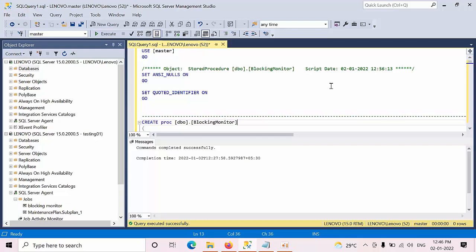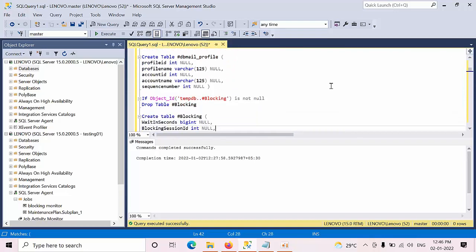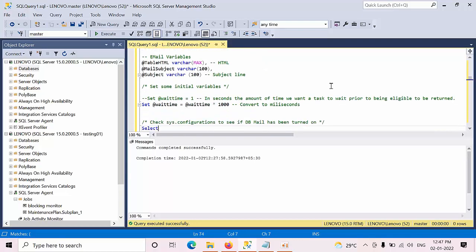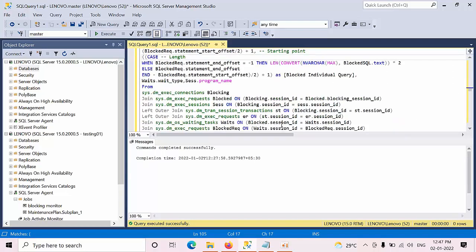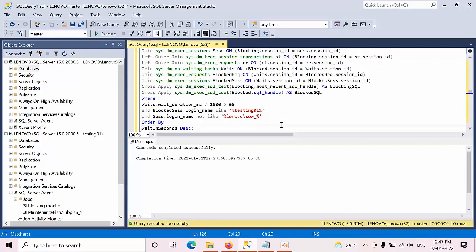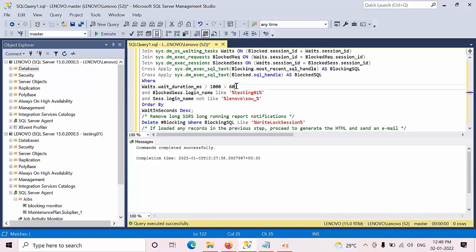Here we have one stored procedure. I'm going to show you where you can modify it as per your requirement. I will show you the logic here. If the blocking occurs by the testing 01 user, then only it is going to trigger the alert. If blocking occurs by any user starting with another name, then it is not going to trigger. And how many minutes it takes to trigger is defined in seconds.